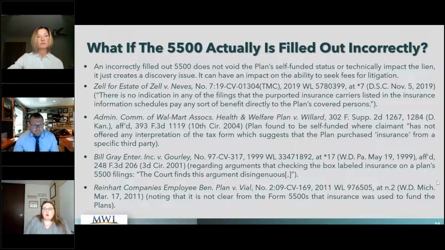Now, there are a lot of courts that have rejected these kind of generic arguments that counsel makes about, well, they checked the insurance box. If those aren't arguments that can ultimately be backed up with the evidence, the courts have generally been on the side of the plan, calling these arguments disingenuous, pointing out that a lot of the arguments that are made don't necessarily indicate that there were health benefits being provided through an insurance policy. But these are cases that can really increase costs for plans if they're not making sure that the 5500s are correctly filled out on the front end.